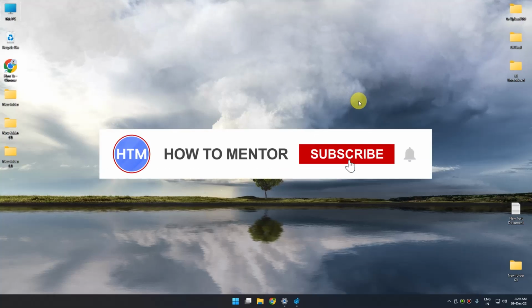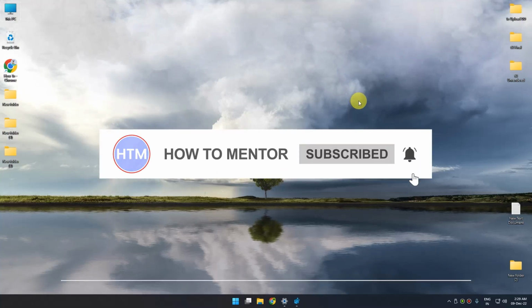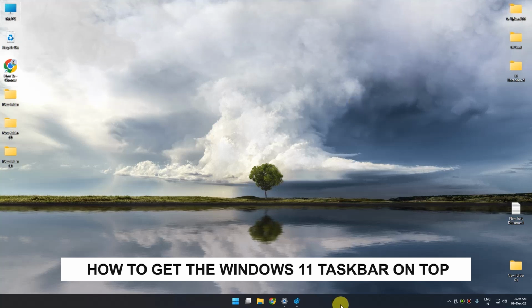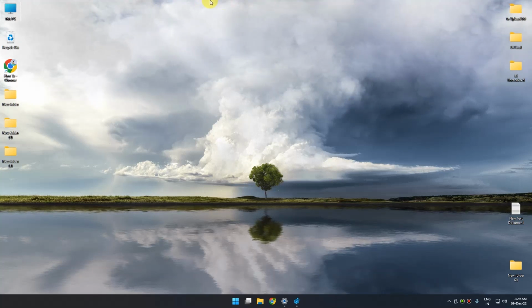Hello guys and welcome back to my channel, and today I'm going to show you how you can change the position of the taskbar and place it at the top side of Windows 11 desktop.